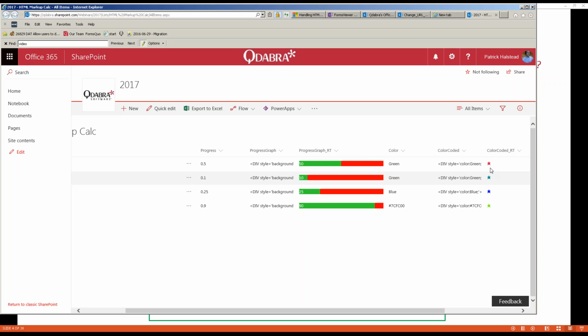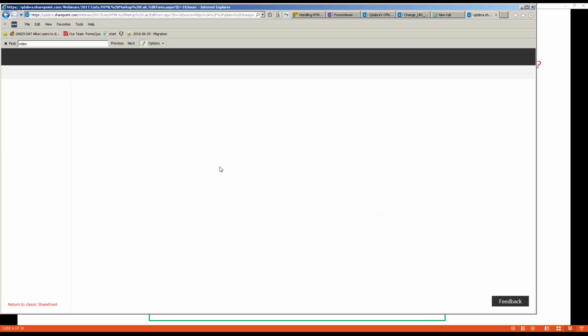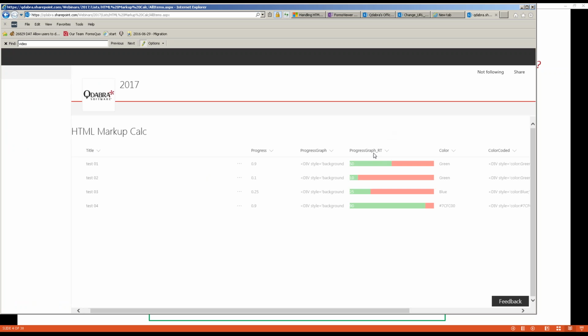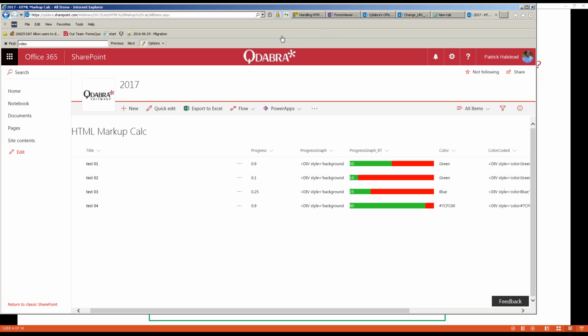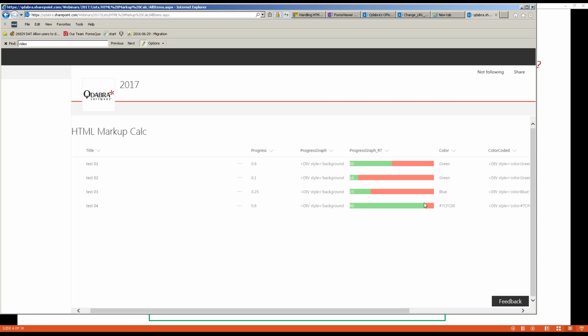And sometimes it takes a little bit of time to run the workflow, but it should have changed this. And similarly with the progress here, if we change the progress to say 0.9 and save it, the workflow should kick off in the background and update that progress bar. Like I said, it does take a little bit of time sometimes to run these workflows in SharePoint, as you all know. I'm just going to update this one more time to see if it worked.